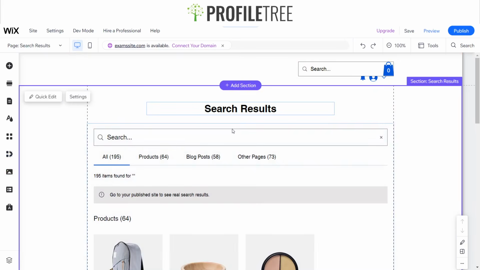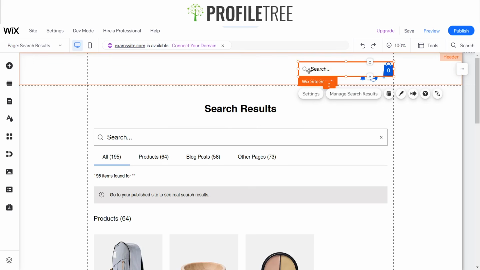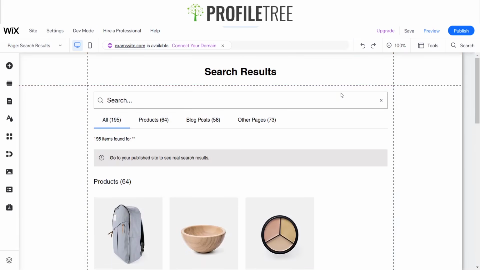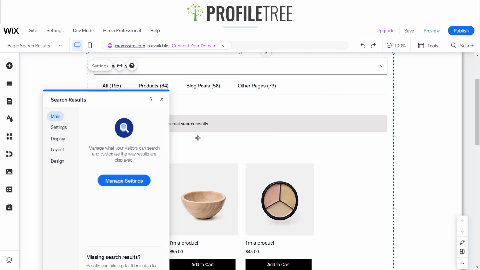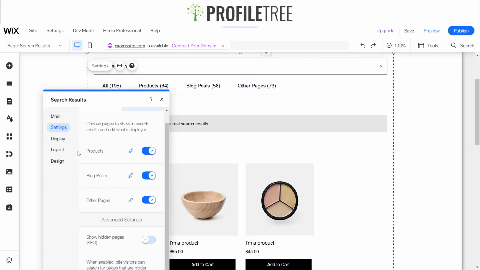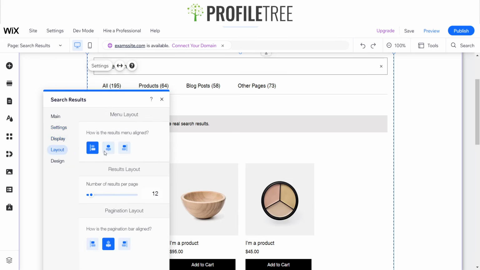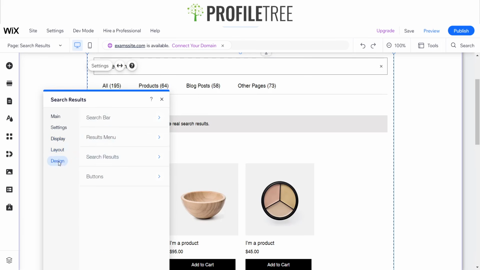the great thing about this as well is, just like any other element, you are also able to change it. So if we click on the Wix site search bar, as you can see, you can manage your search results. You can change the settings. You can change the display. You can change the layout. And you could also change the design, as I've showed you earlier on.